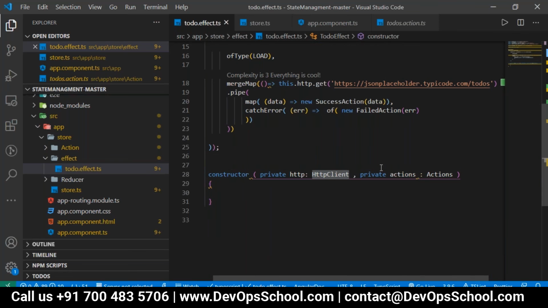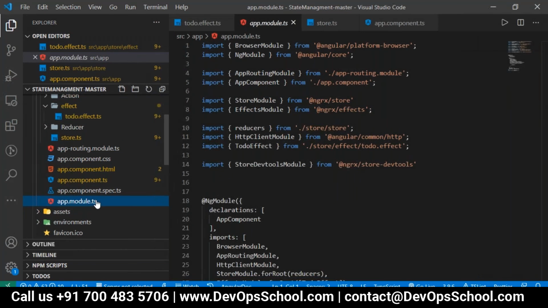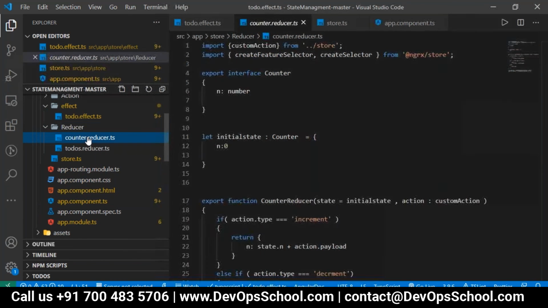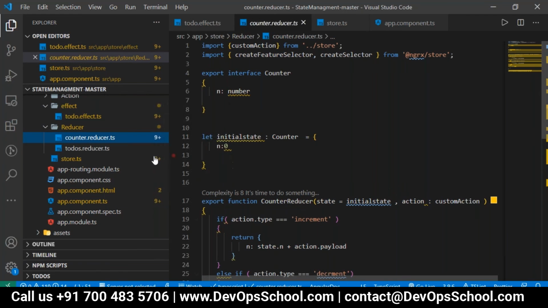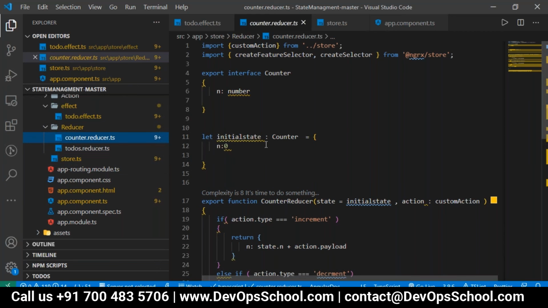Whenever you go with HTTP interaction, in the module class we have to go with the HttpClientModule. This is the HttpClientModule we have taken. So that's what our to-dos effect is doing. Then we have a reducer. We have taken the counter reducer and the to-do reducer here. Any action will be performed here. That's what we have taken.